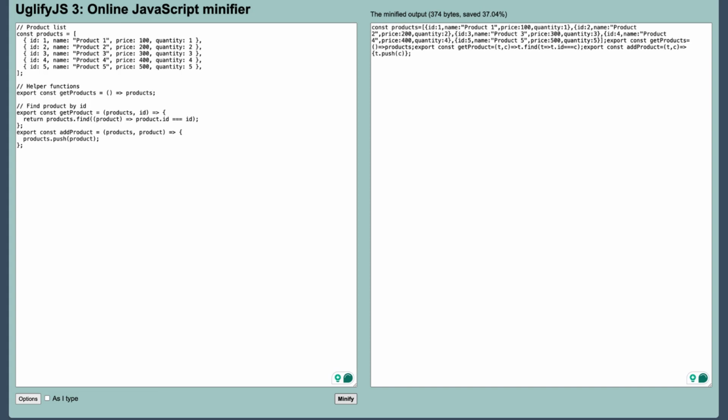Now, let's see a quick demonstration using an online tool. On the right side of the tool, you can compare the original code with the minified version. You'll notice a 37% reduction in code size, not too shabby, right? Now, doing this manually might not be practical for large projects, but it's essential to grasp the process.